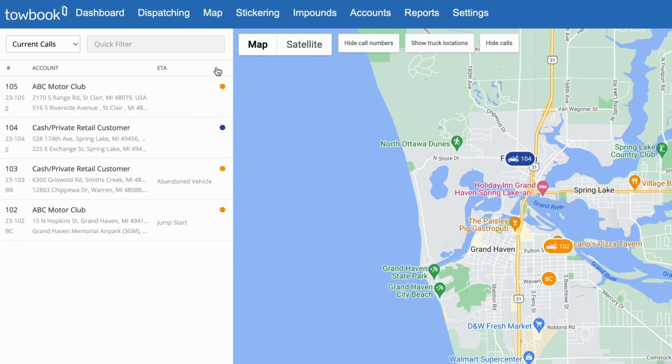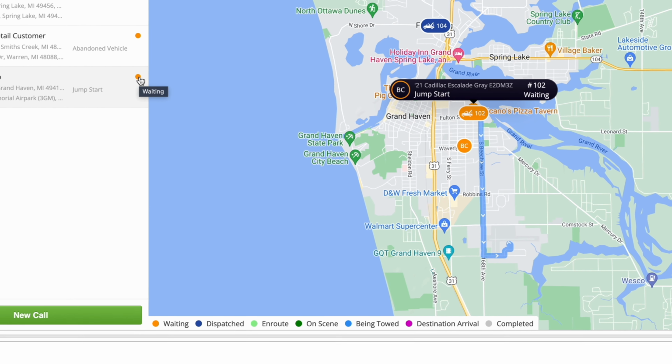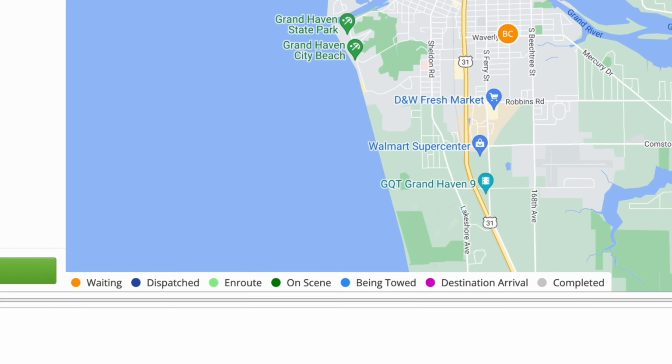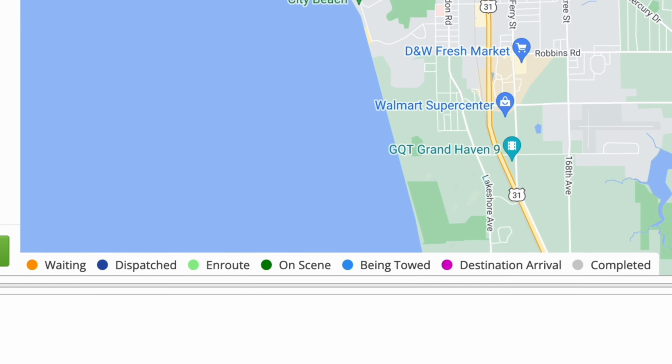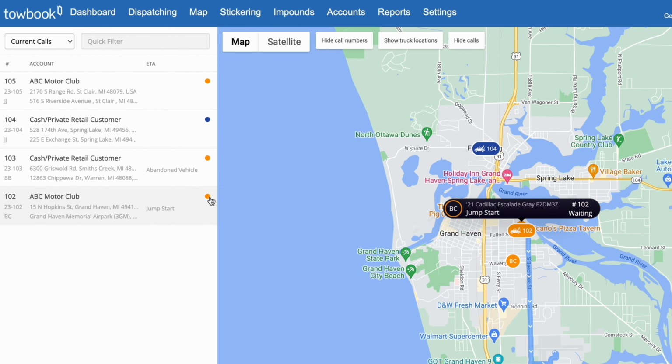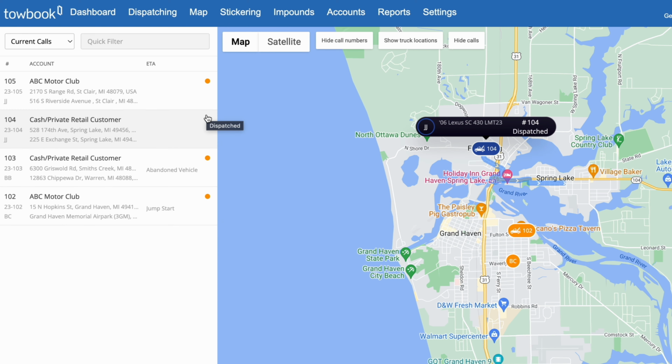Notice that each call is represented by colors and icons that help you quickly see the job status. Just as in the Dispatching tab, you'll find a key at the bottom of the page to make each job status easy to identify. Hover over any call in this area, and the call will automatically be highlighted on the map for you.